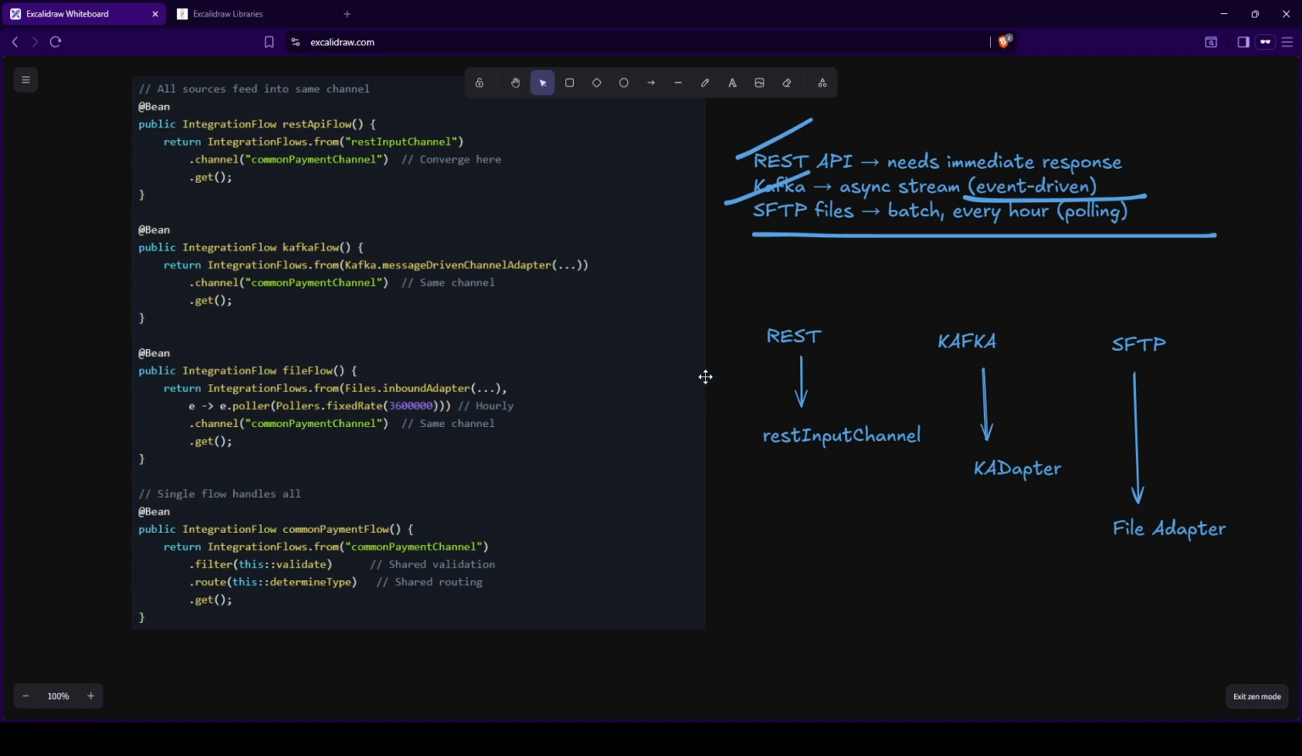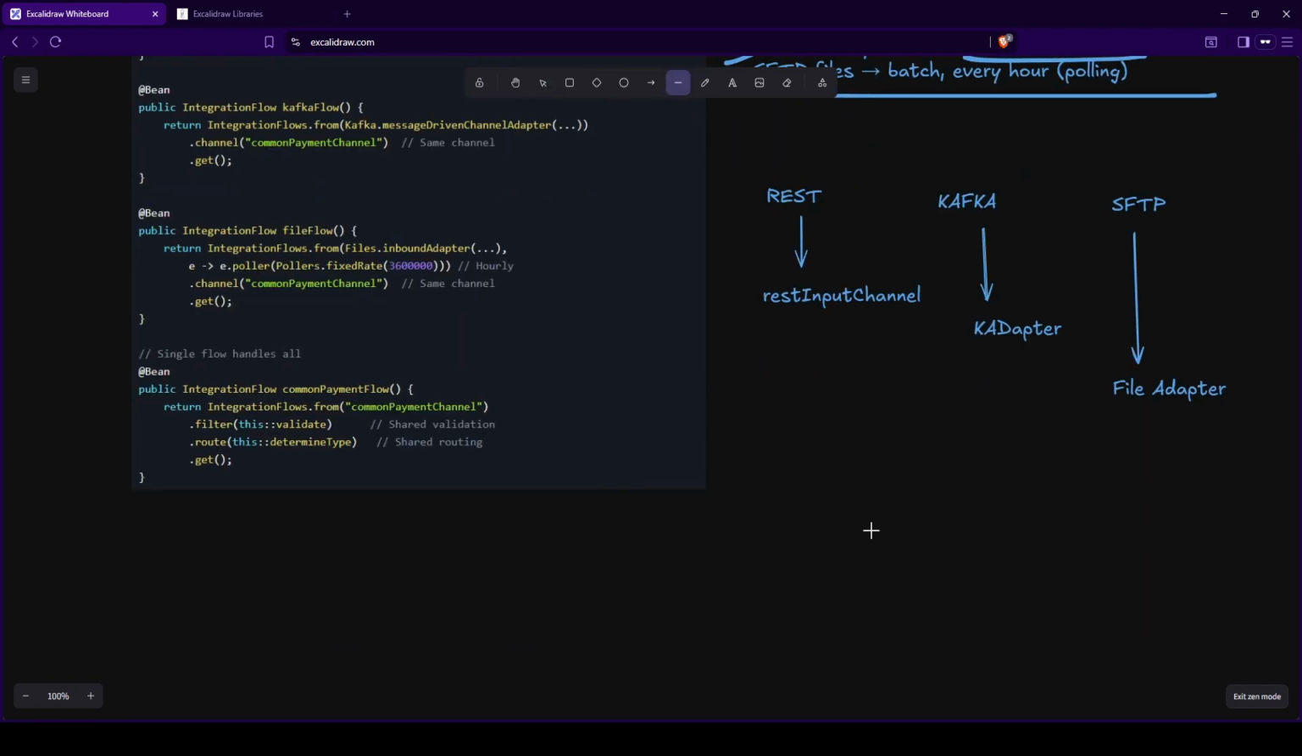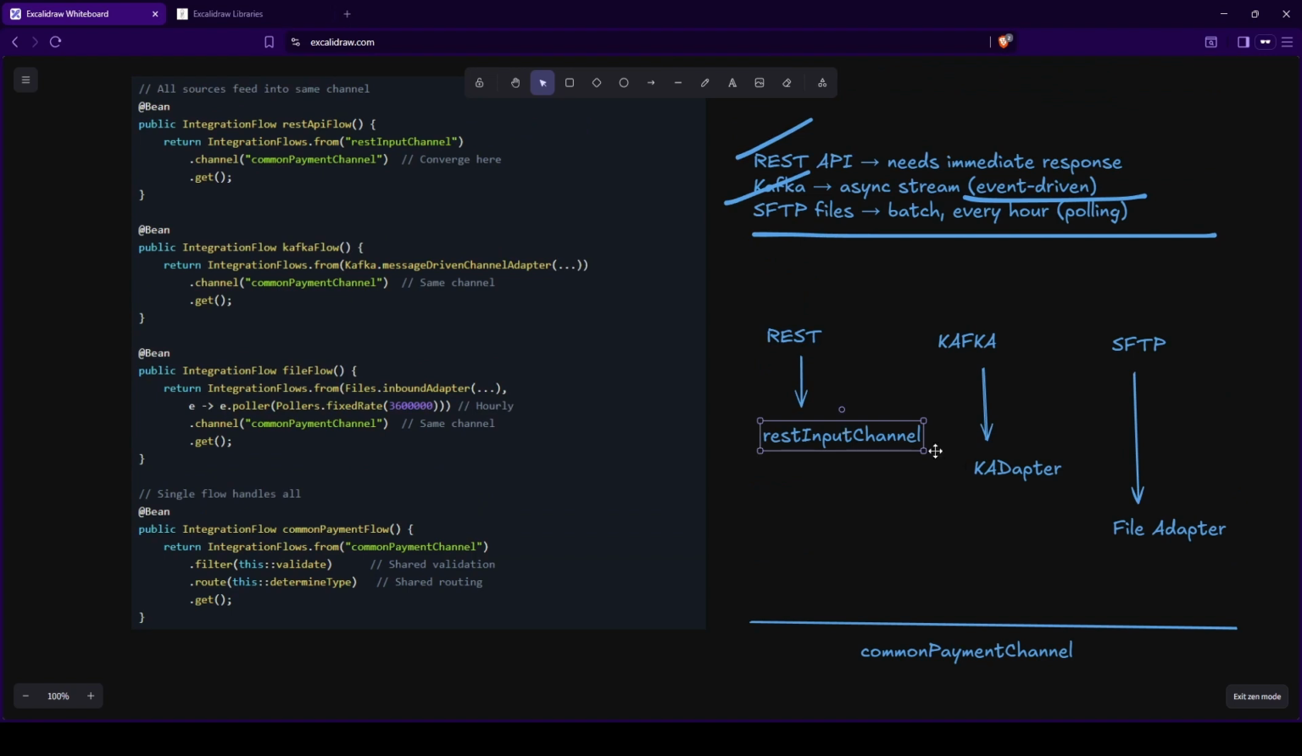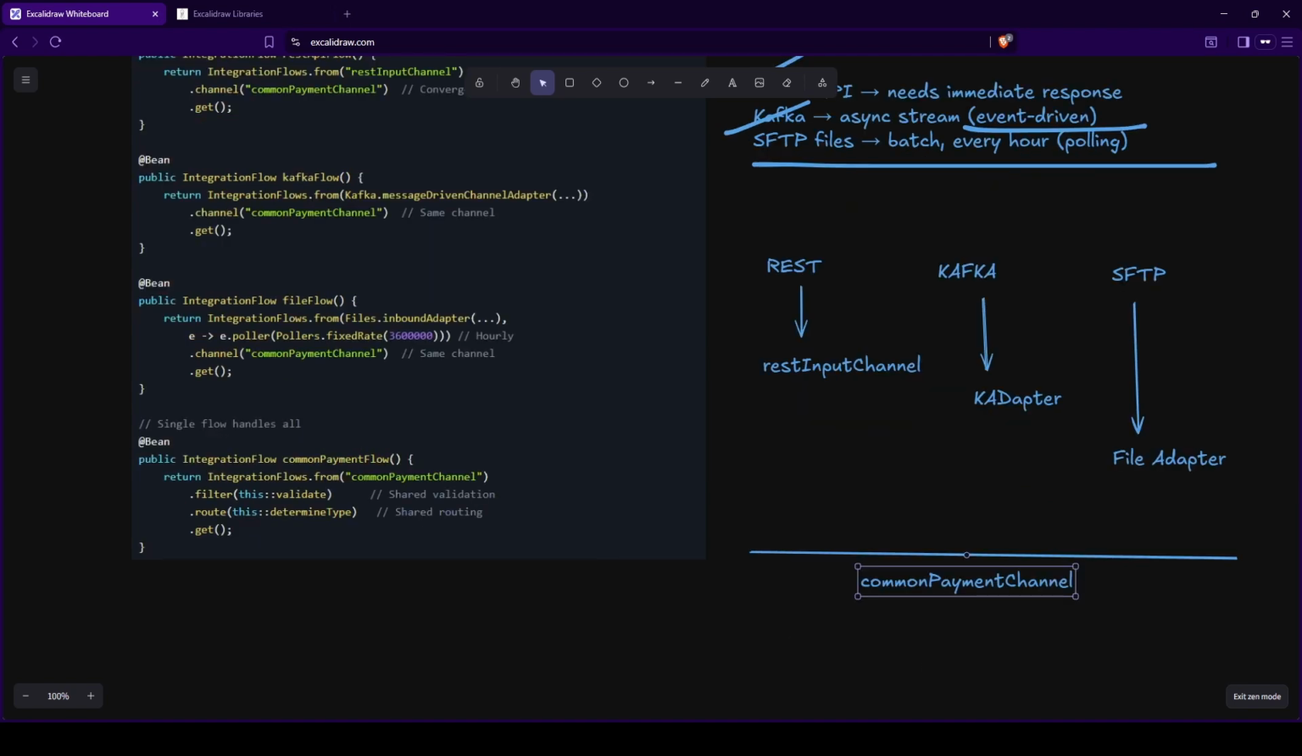So all these things would come to a common place where we are going to have a convergence through our common payment channel. And what this common payment channel will have underneath is the common payment flow, the filtration, the routing, which are the common things. All the specific ones are taken care of by these input channels or adapters, and whatever the common logic is, that will be taken care of in this common payment channel.